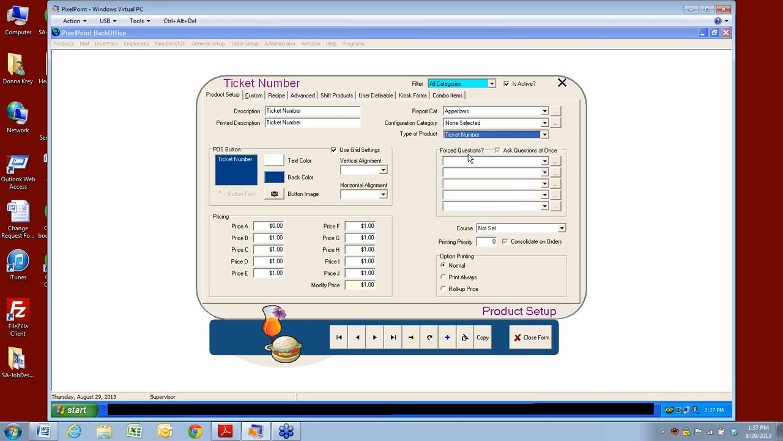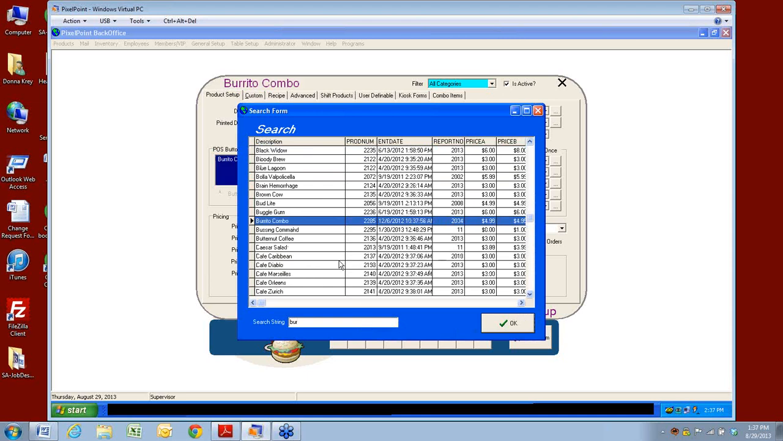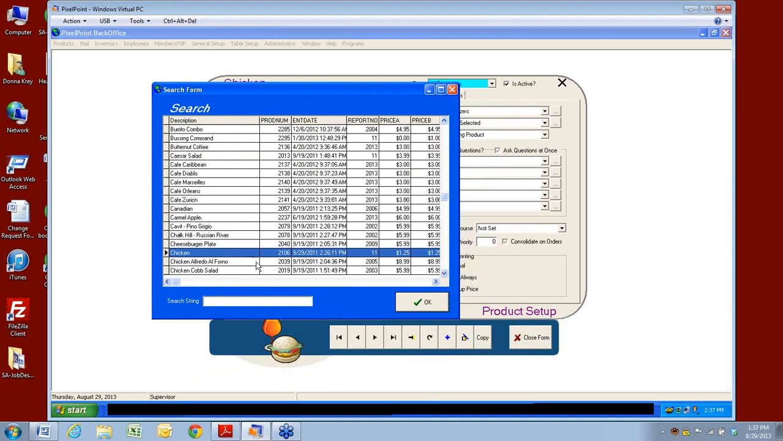All right, forced questions. What are the questions that have to be asked when I order something? So for instance, burger. I have a burger in here. Let's see if my burrito combo, oh, of course not. Give me something that's going to have a forced question.